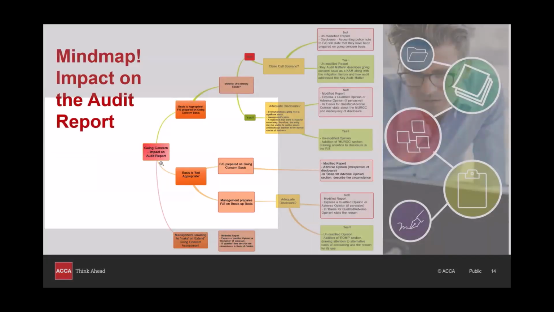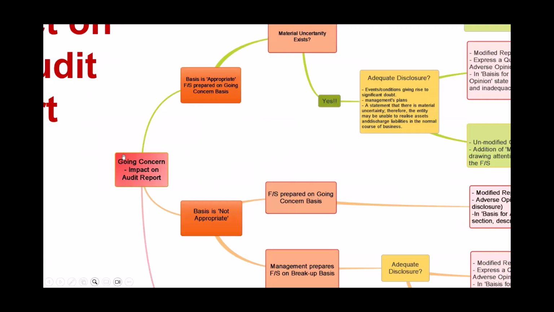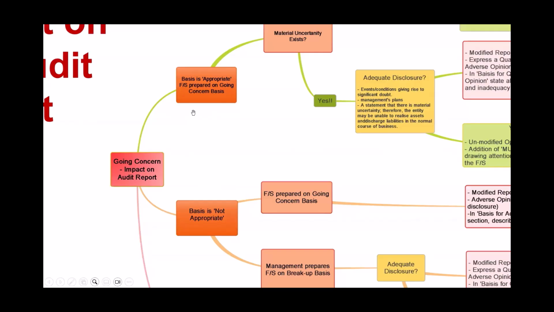Let me zoom it a bit. So ISA 570 primarily identifies 3 main situations which have implications for the audit report.